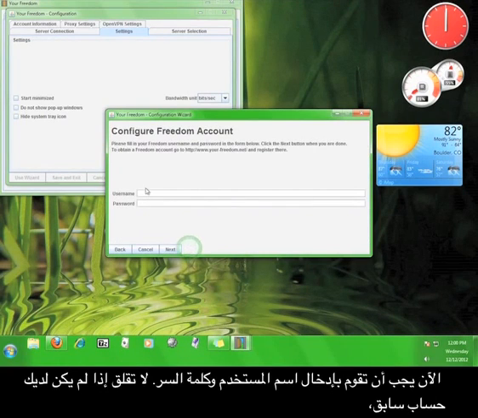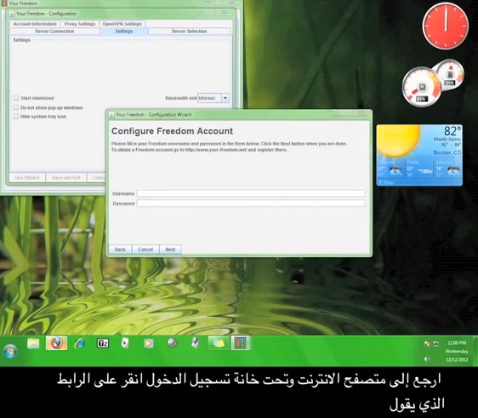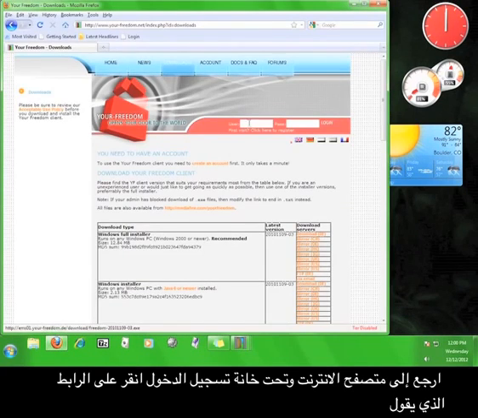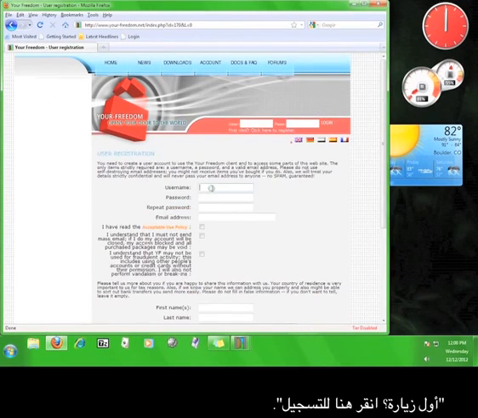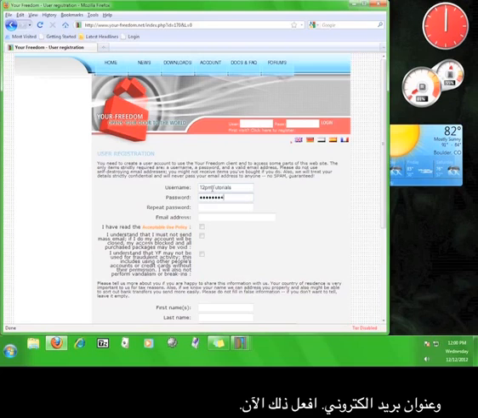Now you have to enter a username and password. Don't worry if you don't have one, that's why we left the web browser open. Go back to your web browser, and under the login fields, click the link that says First Visit, click here to register. Here, you only have to fill in the username, the password, the repeat password, and the email address. Go ahead and do that now.